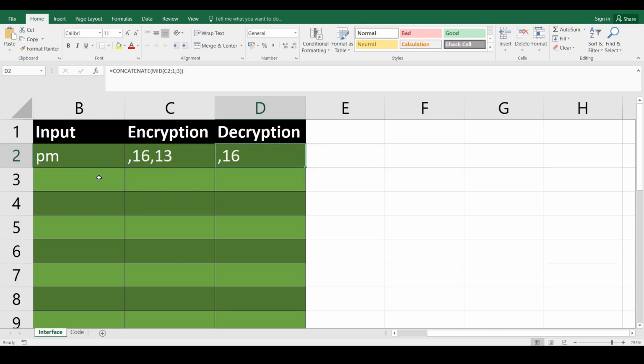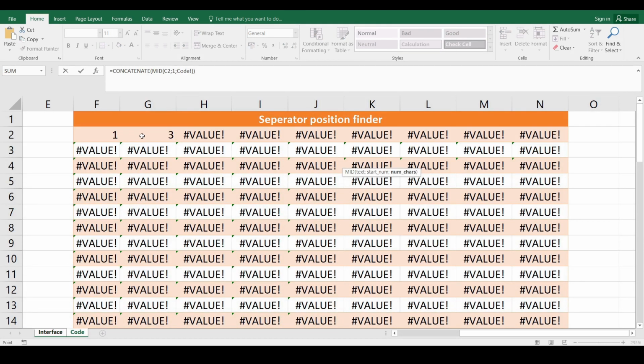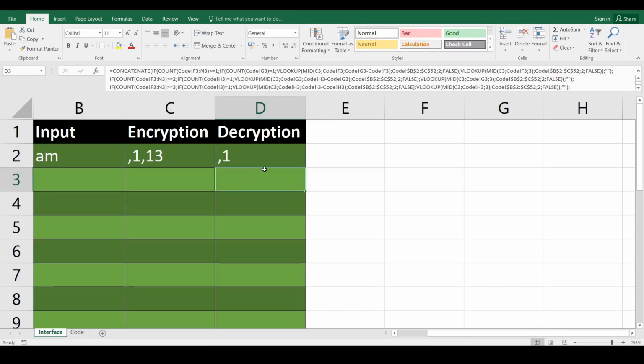To automate this process, we tell Excel to subtract adjacent cells in the separator finder. The difference between the greater value and the adjacent smaller value gives us the number of characters that need to be extracted to be looked up in the reference list.